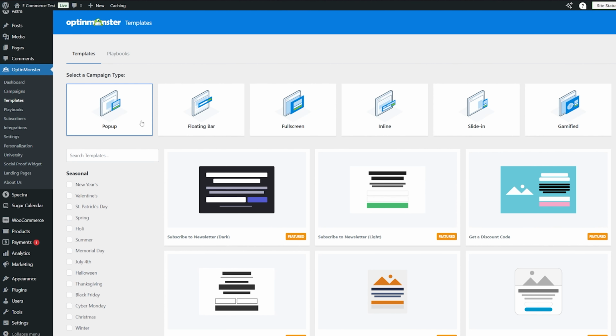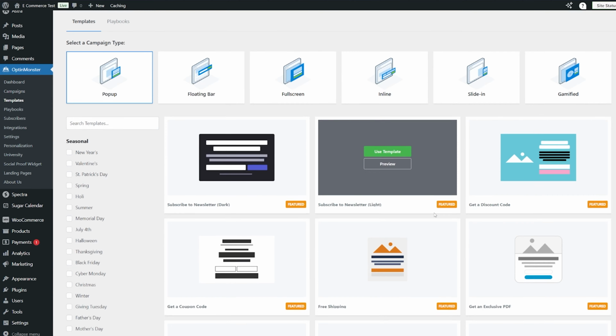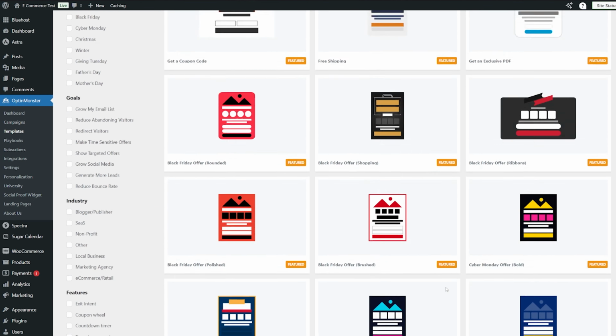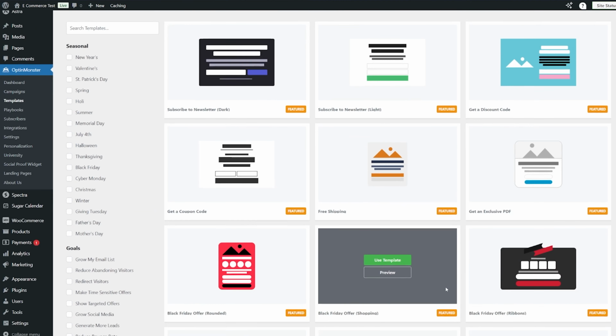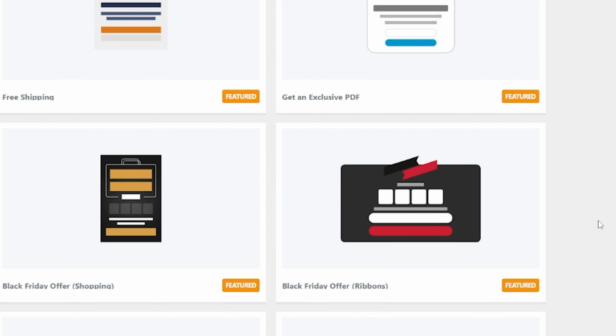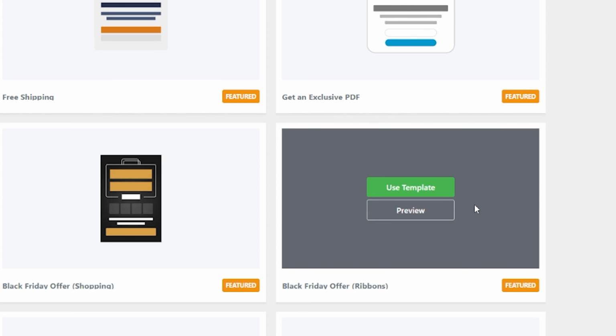So back to our campaign, we've selected Popup, and it's going to give us lots of different styles of template that we can use. So what I'm going to do is come up here and use this Black Friday offer. It doesn't have to be for Black Friday, but let's use this one anyway. We're going to click on it and use the template.